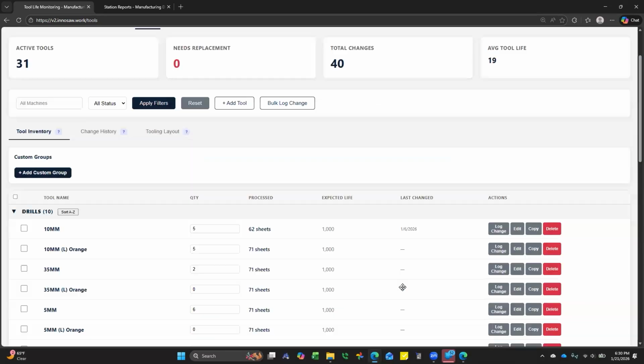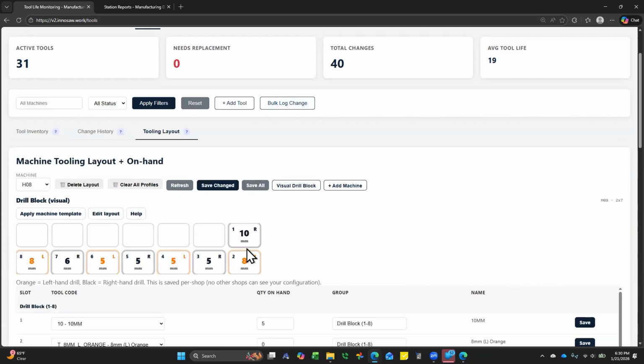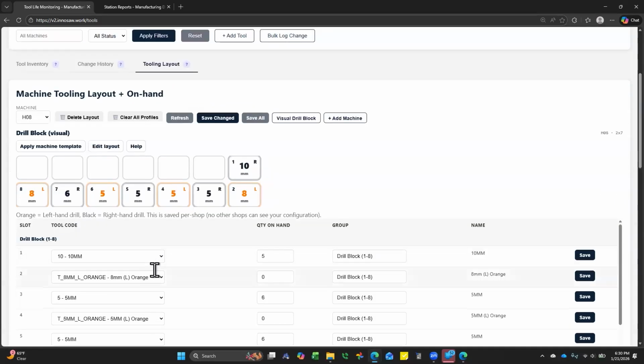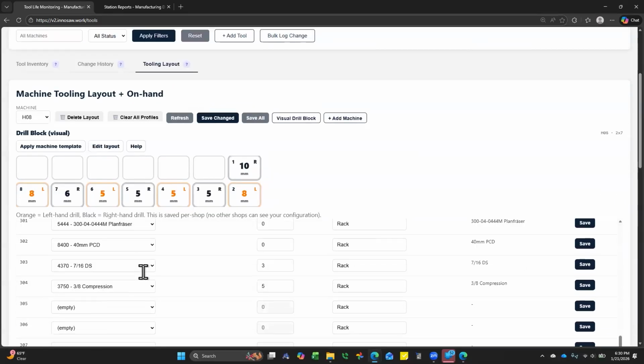So all this is tied into the scan data that's tracking throughout the system. So there's nothing manual, other than someone changing a tool, where they select the tools they want to change, and then they can do a bulk tool change, like, hey, we changed all these tools. That's the most manual part of this section once you set it up. And then you can see your tooling layout. That's the drill block for that machine, and these are the bits in all the different locations.